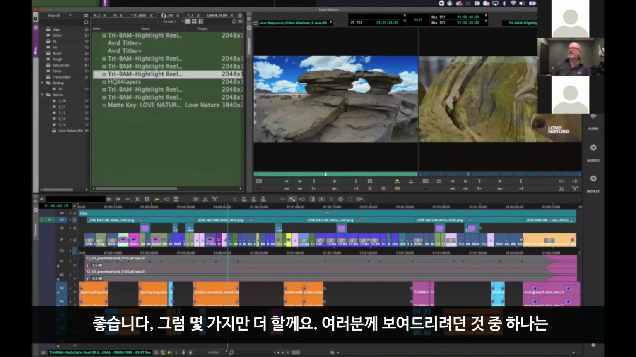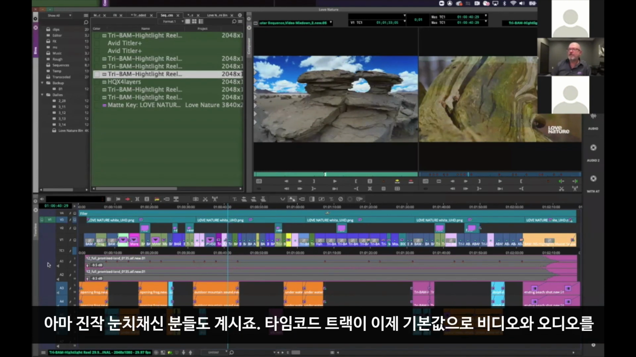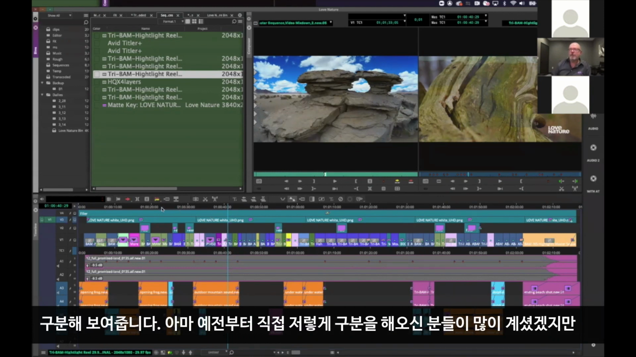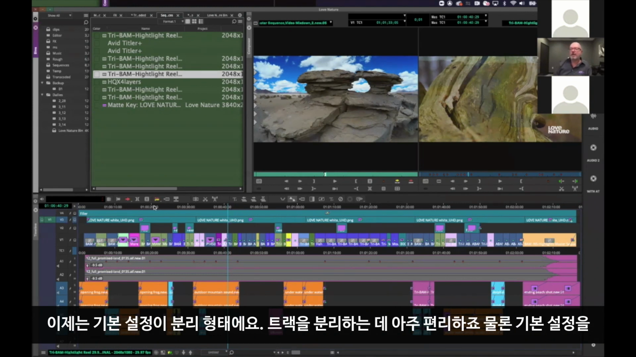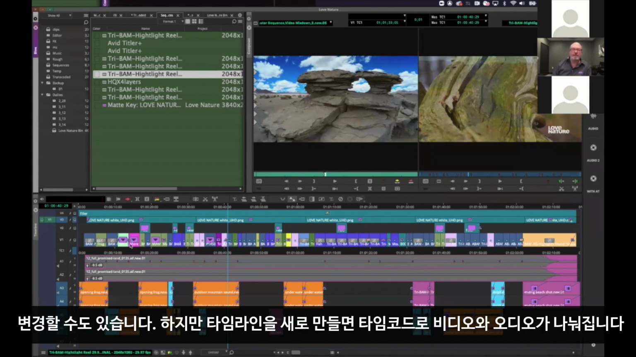No, this is fantastic. A tip and trick that I like to show also is, one thing you may notice by default now, the time code track is separating your video and your audio. There are a lot of people that said, oh, I usually did that normally, so now they don't have to. It's just a nice way to separate your tracks. You can go and change that, but by default, when you're creating timelines, the time code is going to be splitting the video and the audio.